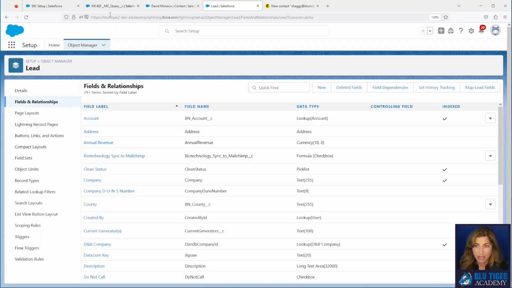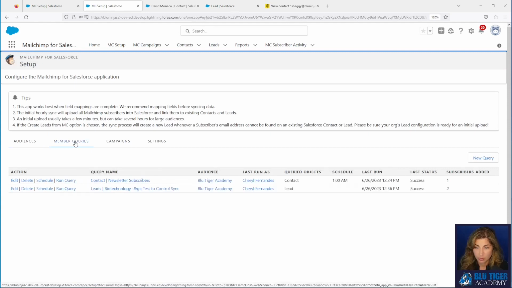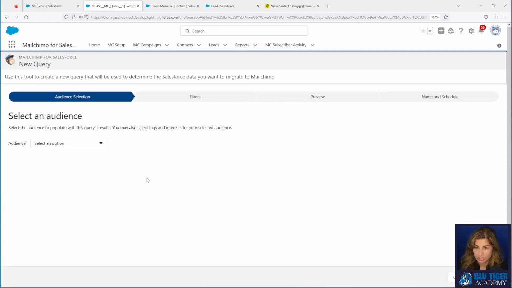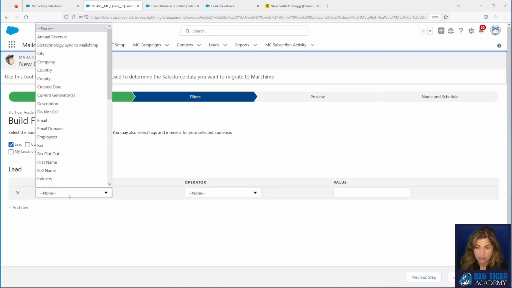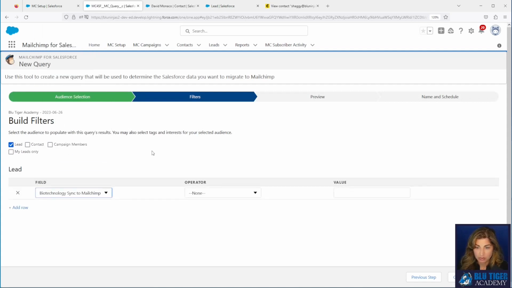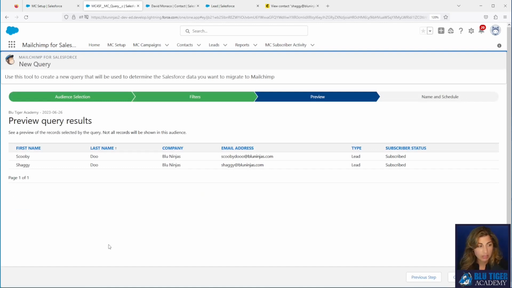Okay, so let's create another query using that field. So we're going to hit cancel here. We're going to go to member queries. We'll do new query. I won't create a tag because I just want to show you this example and how it's going to work. So we'll do leads, and then we will say biotechnology sync to MailChimp equals true. Hit next. And I have Shaggy and Scooby that come up.